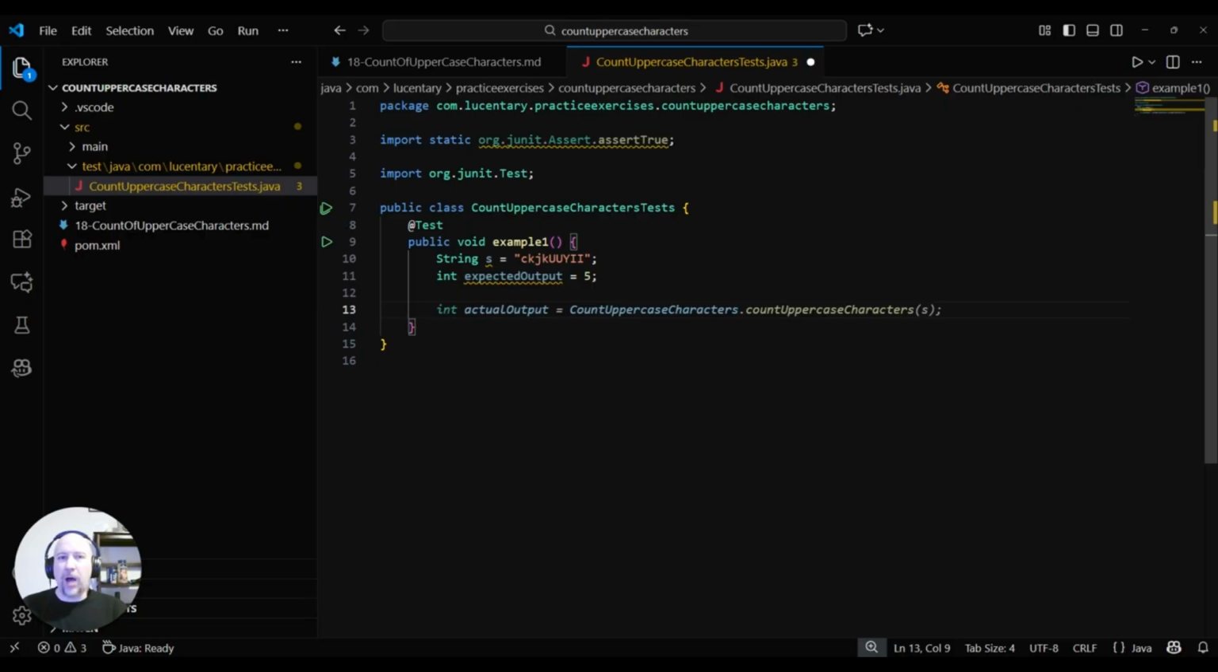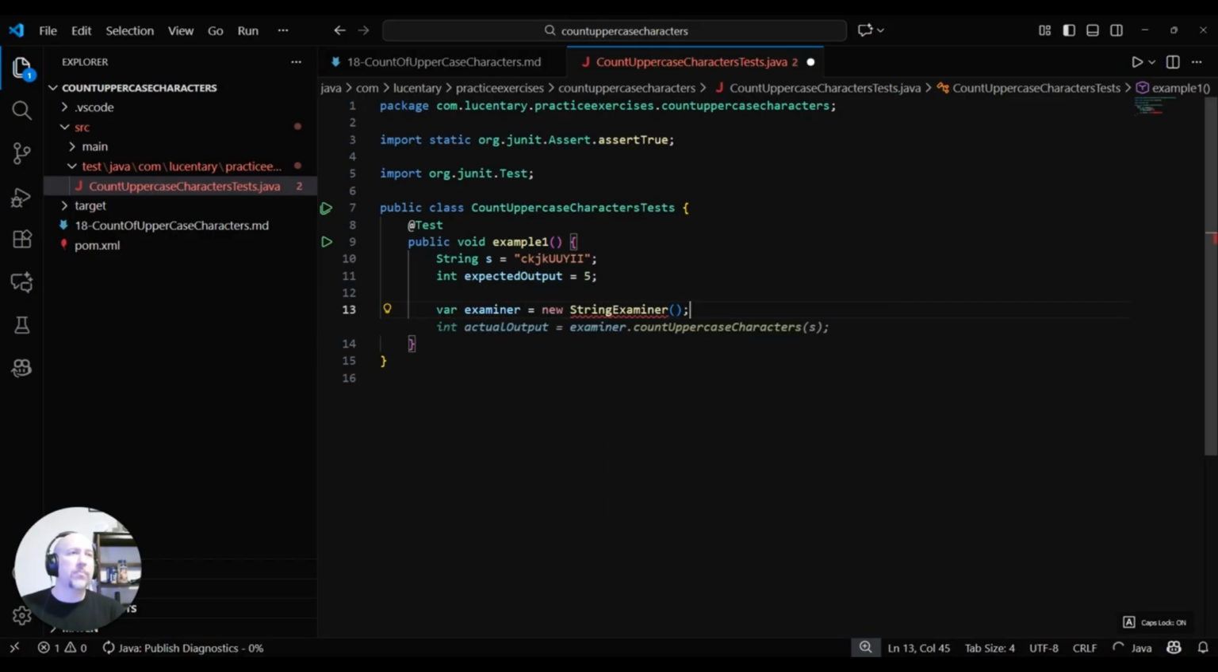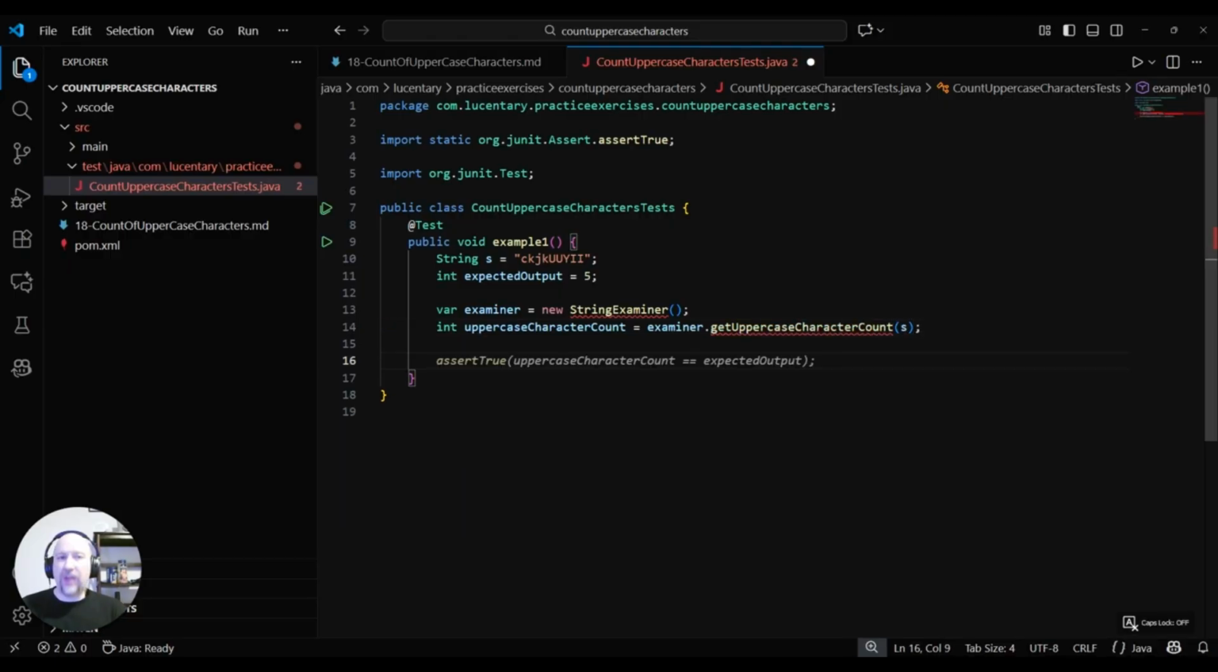So we're going to need to create some object that basically represents the thing that's going to do the work. So this is a thing that is going to know how to count uppercase characters. So it can examine strings for uppercase. And we might be able to use it for other examinations. So it's a string examiner. All right, I like that. So we'll call this an examiner equals a new string examiner. And then from here, we'll say uppercase character count equals examiner dot get uppercase character count, given S.